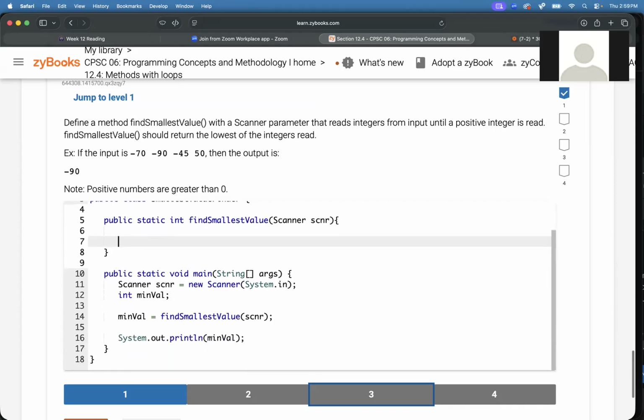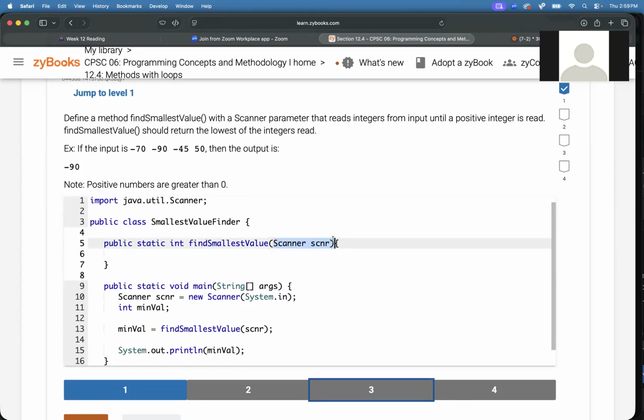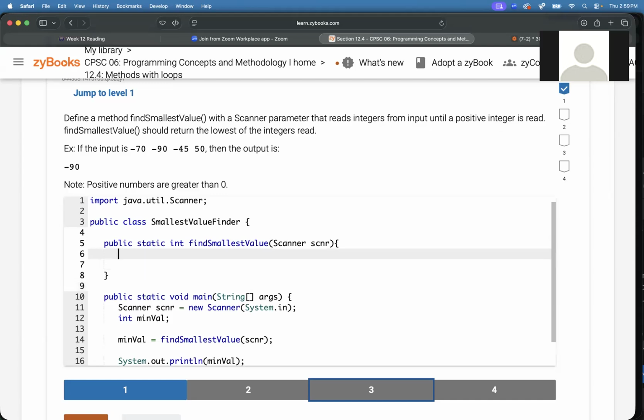Okay, so we're passing in the scanner object, which is weird, but that's actually a good reason to do it that way. You could have declared the scanner inside of the method and everything would have been okay, probably, but they didn't. All right. Now, what's it say? Scanner parameter that reads integers from input until a positive integer is read. So what we need to do here is similar to what we've done before when we're not dealing with methods.